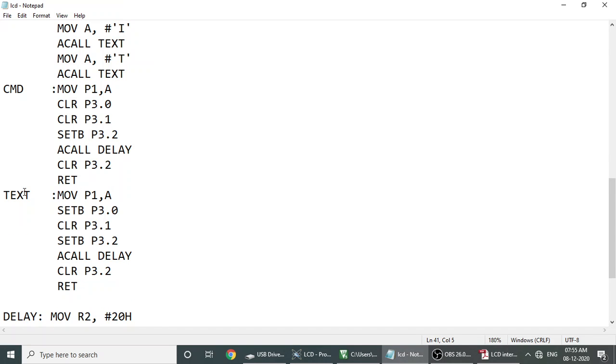Same for the text also we have to write, only one difference is there. Here RS equals 1. Whatever is in A, the character which you want to display, will move into port 1. RS equals 1, R/W equals 0, enable equals 1, enable equals 0, and return.